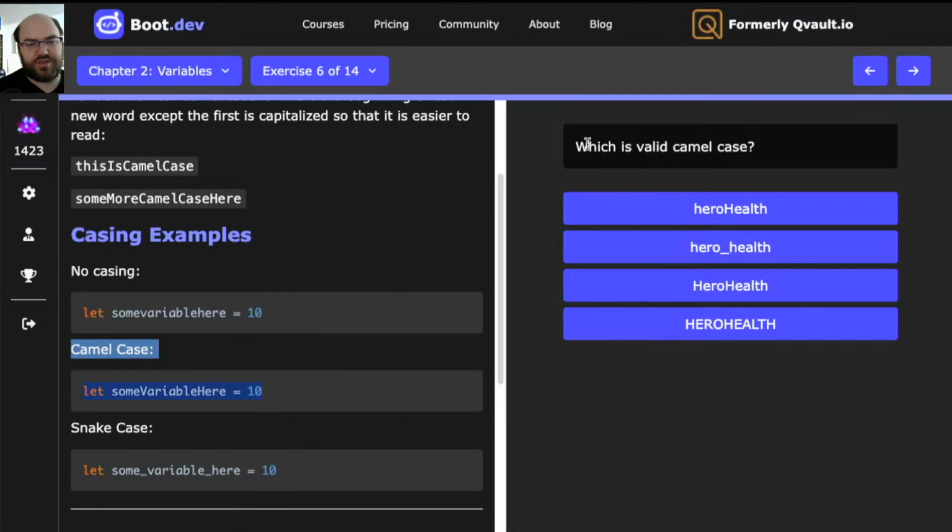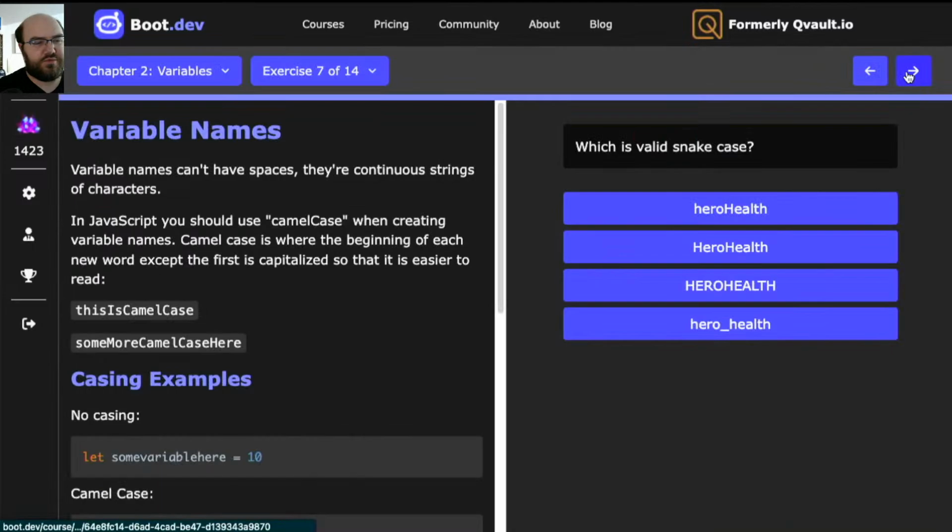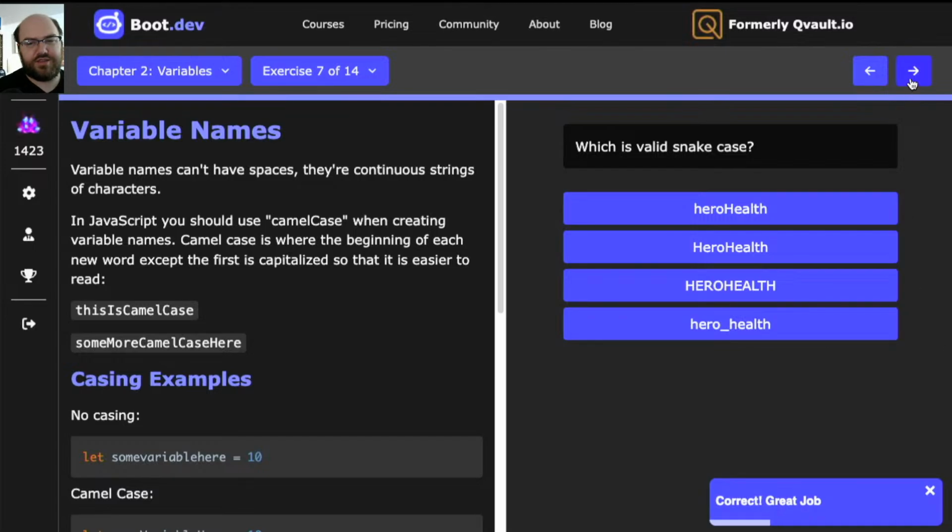And then the exercise, what is valid camel case? Here it is with lowercase h and uppercase H. Let's move quickly on to exercise 7, which is valid snake case. We have hero underscore health, and on to the next one.